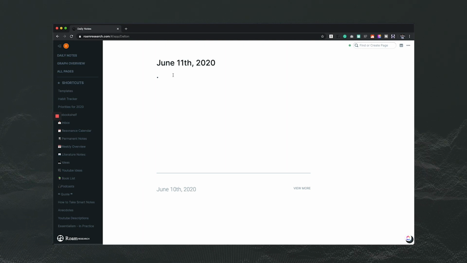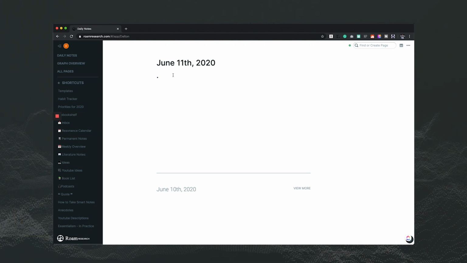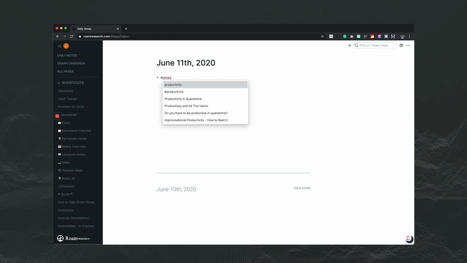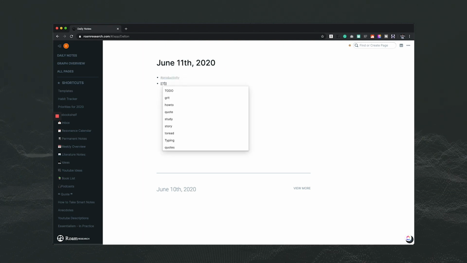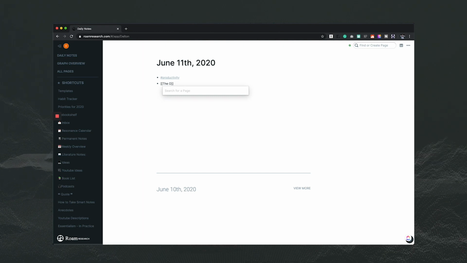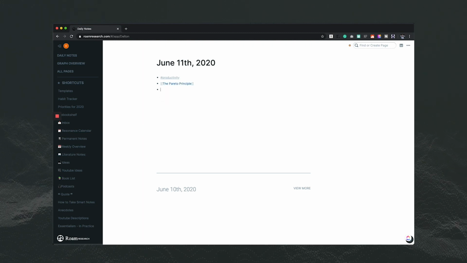I use tags for broad concepts like productivity, and I make pages for more narrow concepts like the Pareto principle. So on the Pareto principle page, I might add a tag of productivity so I can filter that page when I search productivity. So the tags are just typical hashtag productivity, and the pages are the Pareto principle. And keep in mind, pages are case sensitive.